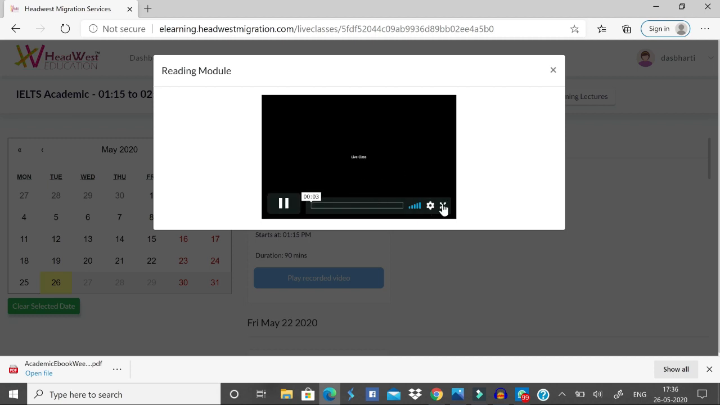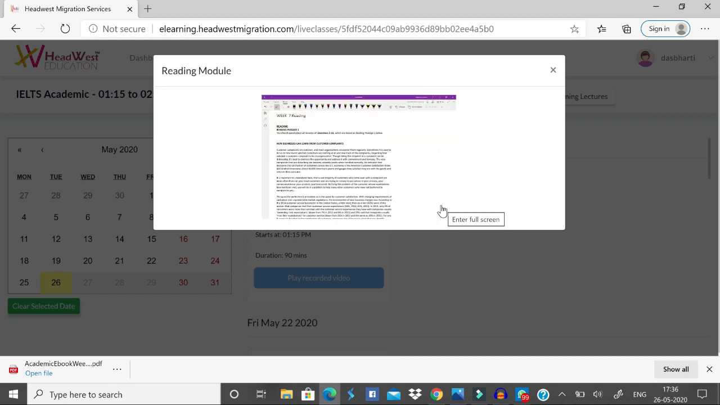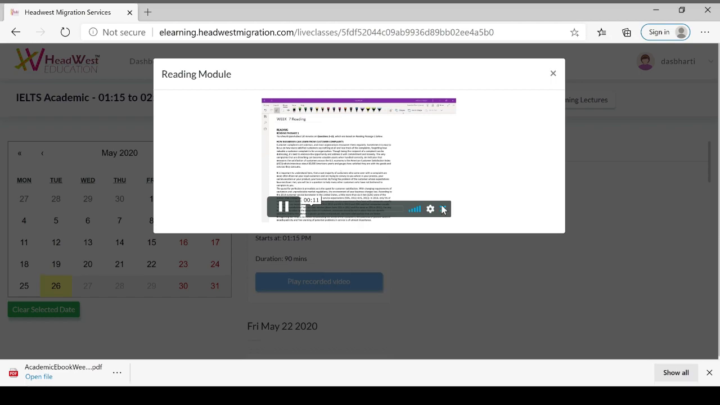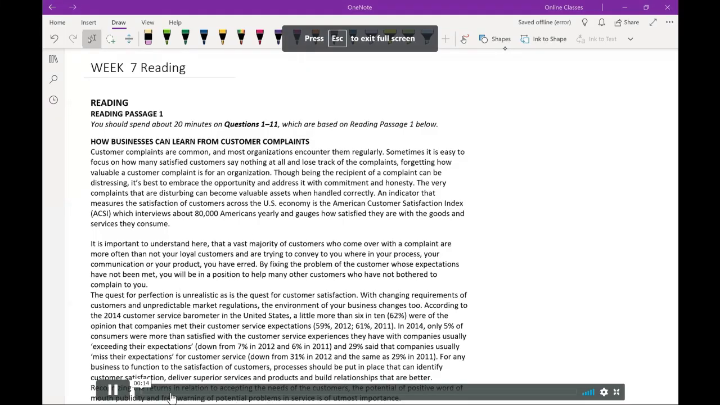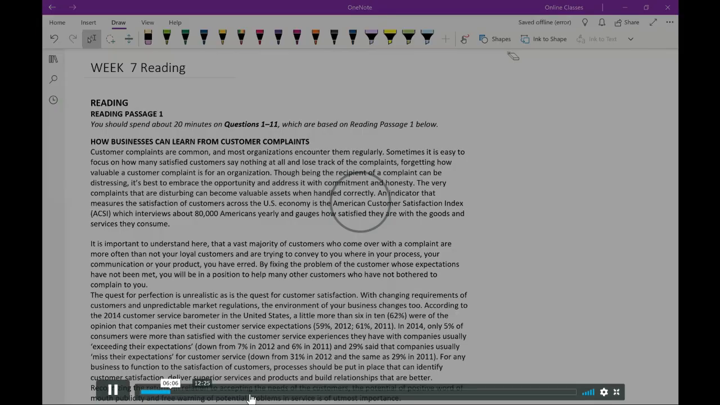You need to have the Zoom app on your computer or your mobile. It will link you through the Zoom session. See how you can attend the whole class.